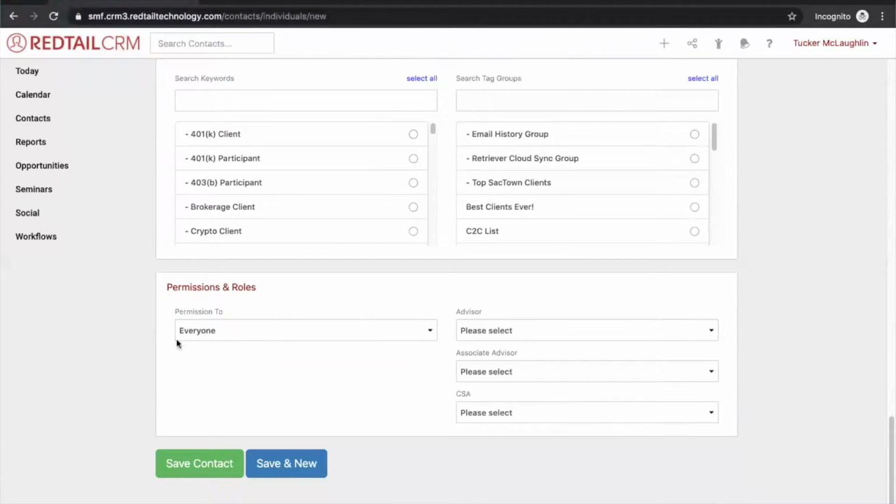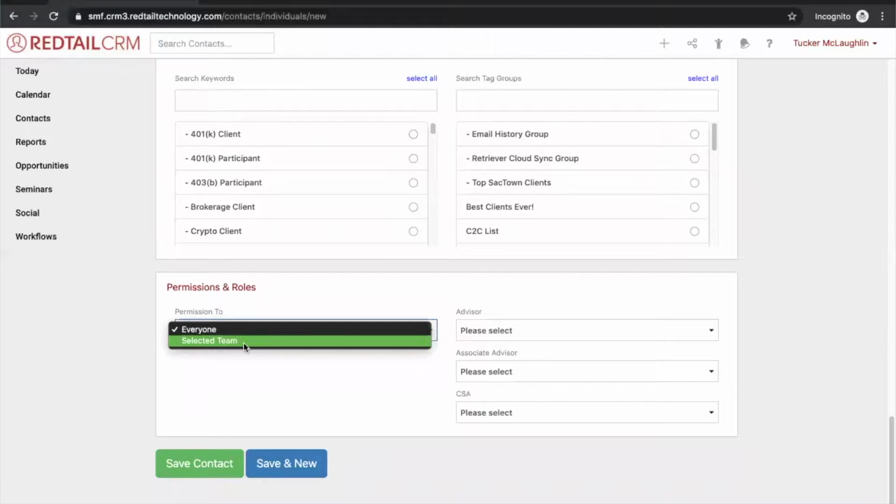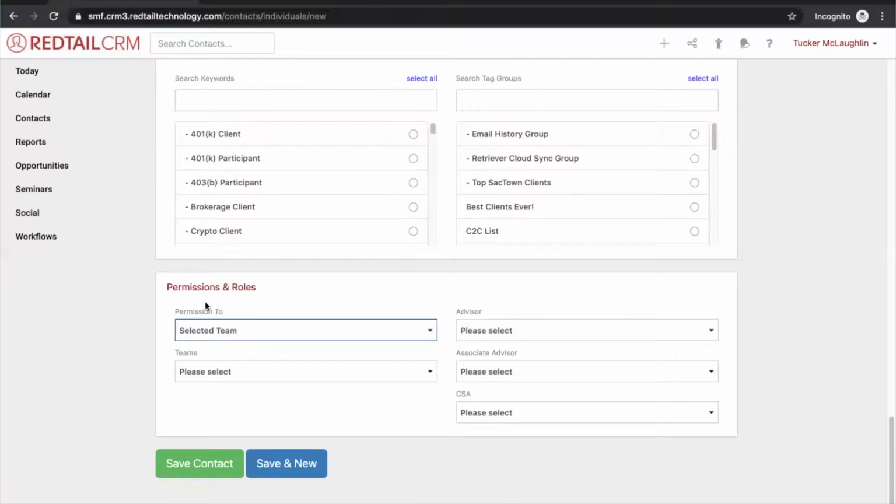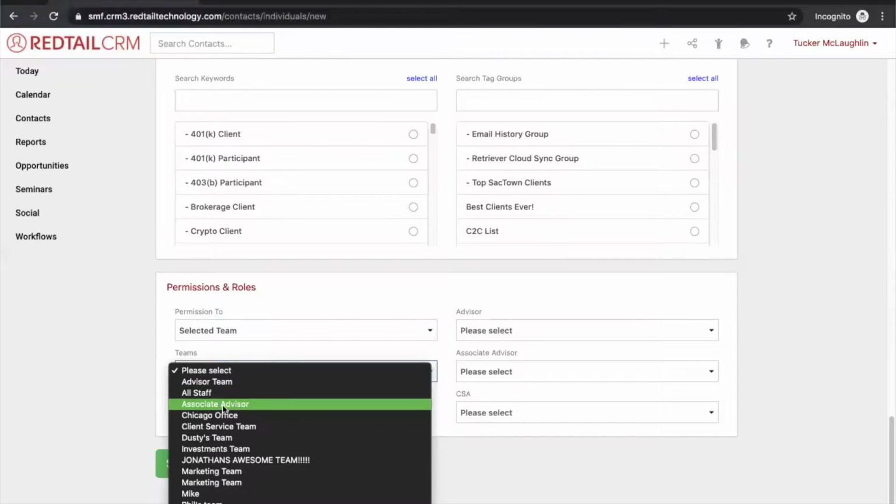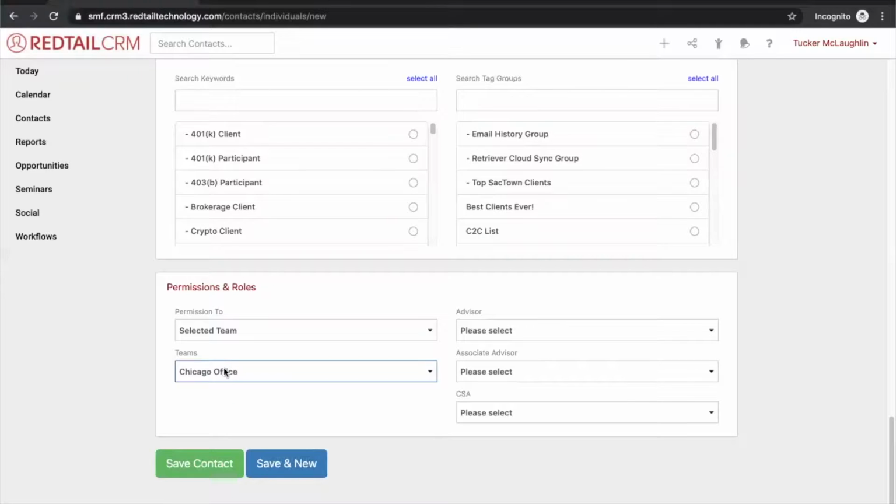But coming at the bottom here, one last thing I want to discuss when adding a new contact is this ability to set permissions. So maybe you have a new contact that needs to be added and only certain people should see them. This is where you can come in here and make it so that if only the Chicago office should see this team, you can pick Chicago office if you have that as a permission setting. So you definitely can tailor it so that only that is visible for them.